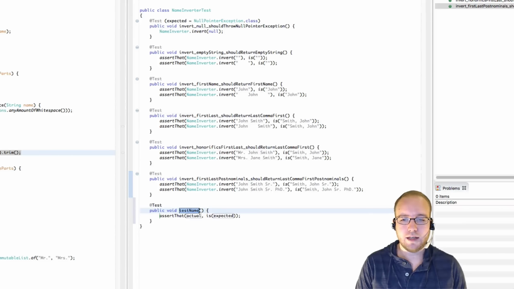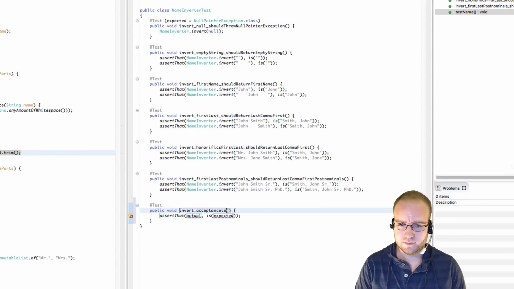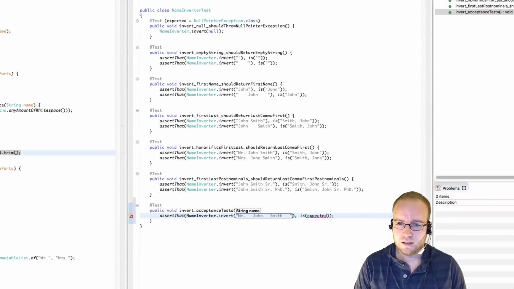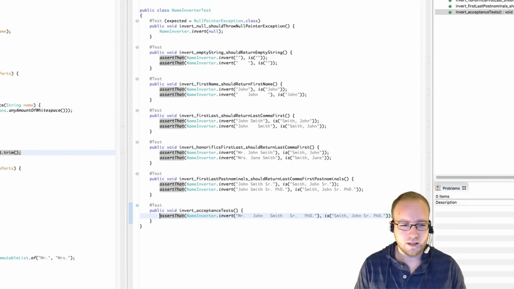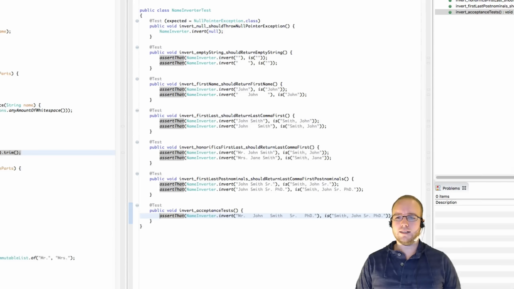Let's just write an acceptance test to see how it all works together. Name inverter, invert, and we'll do something absurd like Mr. John Smith Senior PhD. Okay, and so applying all of our rules, this should be Smith John Senior PhD. And it works. So we are indeed done.